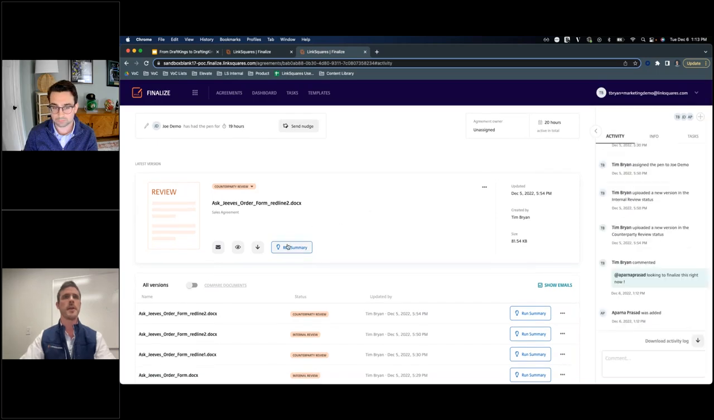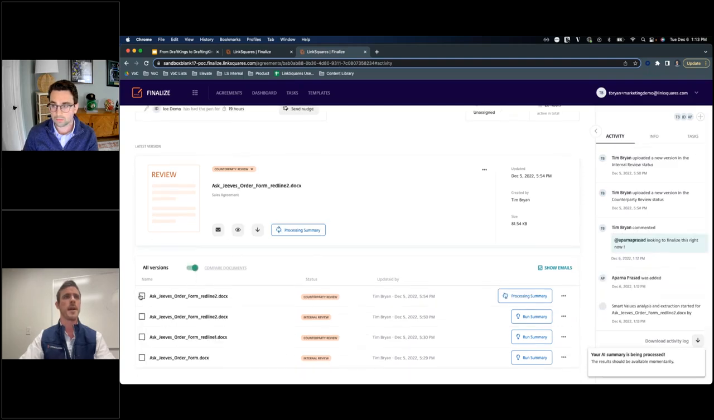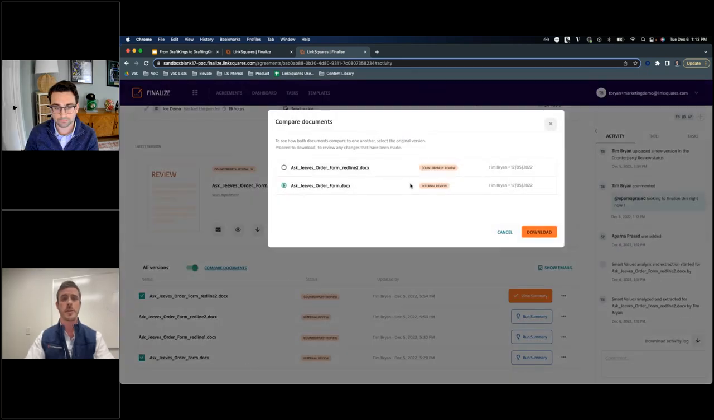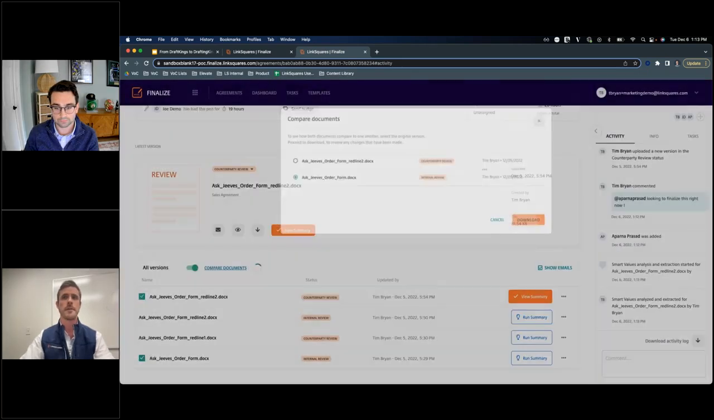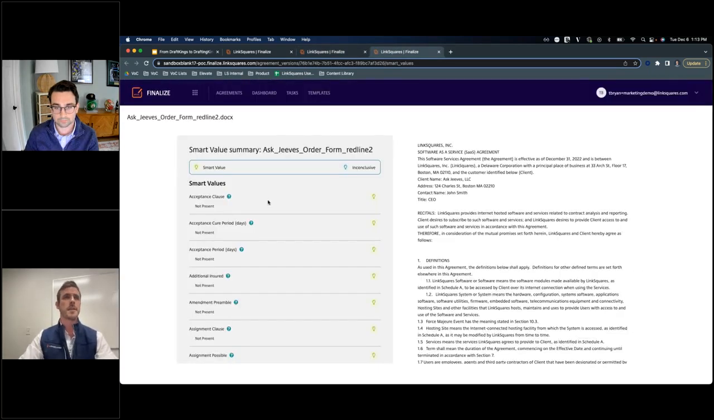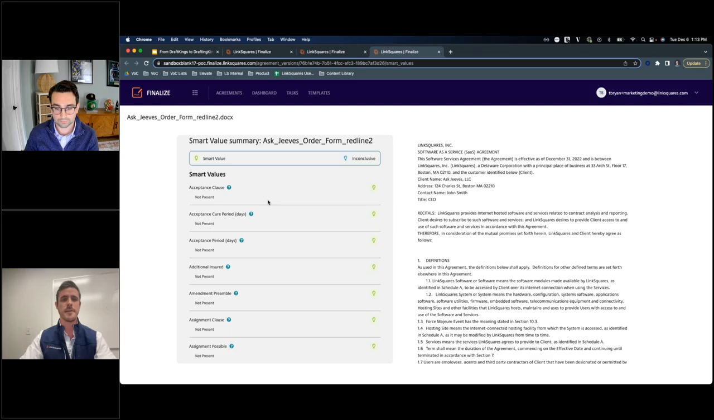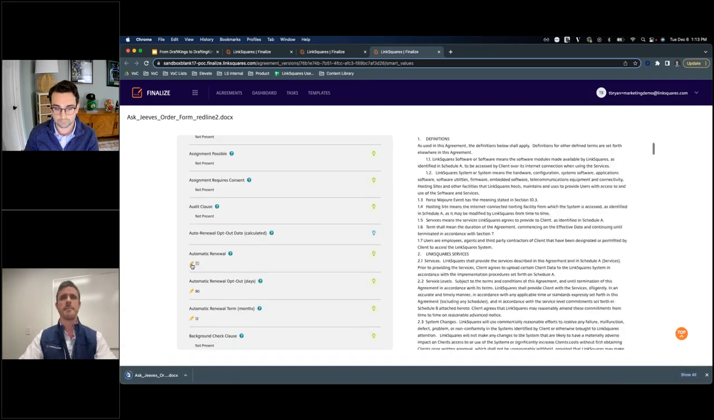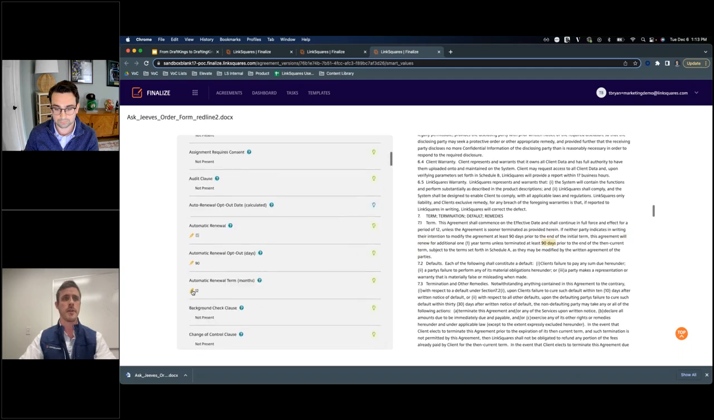And for this agreement right here, we can do a couple quick things before we approve. I'm going to run the summary, but we can also run an automated document comparison, which will show us exactly what has changed from the initial draft to this version to make sure that we are able to approve. Just going to download that. When I view the summary here, it looks very reminiscent of what we see in Finalize, a little bit of a different UI, but I can immediately see where these smart values are, do our review, and make sure that we're still comfortable to move forward in this agreement.